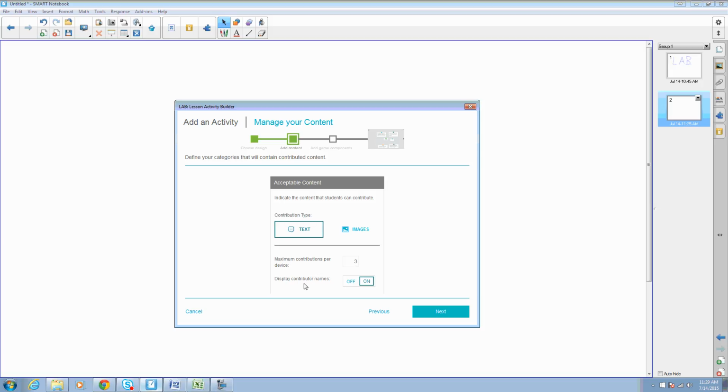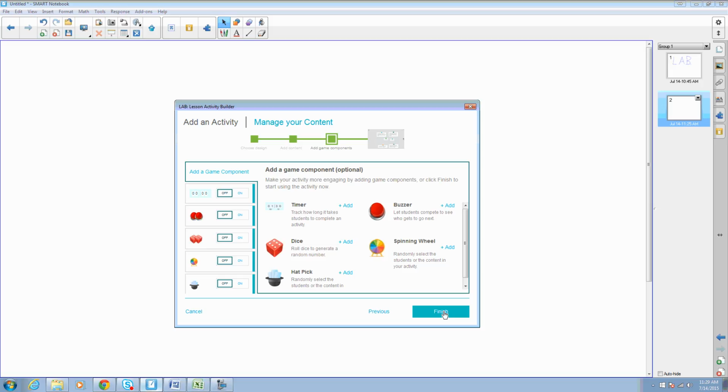And display contributors' names. Do I want to see who put it up on the board, or do I want to leave it so other students can't see it? As the teacher, you're going to see in a second that I will be able to tell who put what up there. But for the time being, I'm going to turn this off because we don't necessarily want other students to know what other students put on the board. So I'm going to hit next. I can add those game components that we talked about before, but I'm going to leave that off just for this one. Go ahead and hit finish.